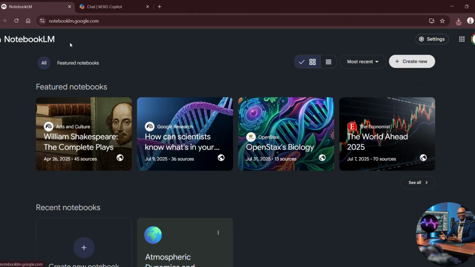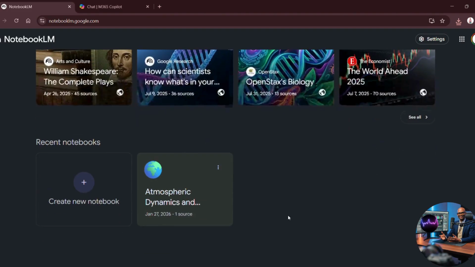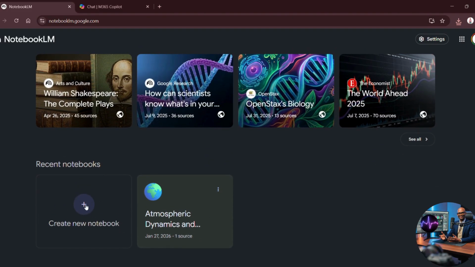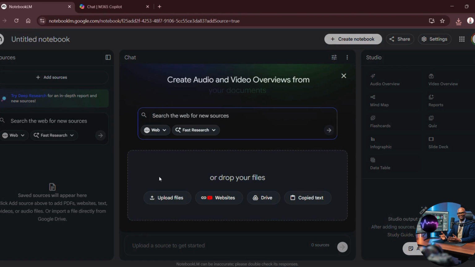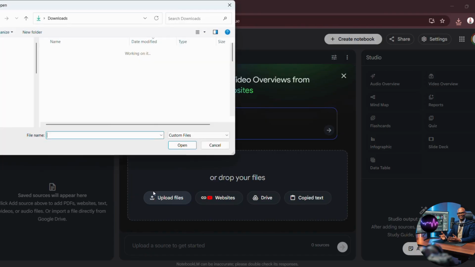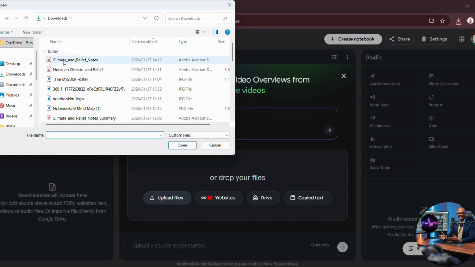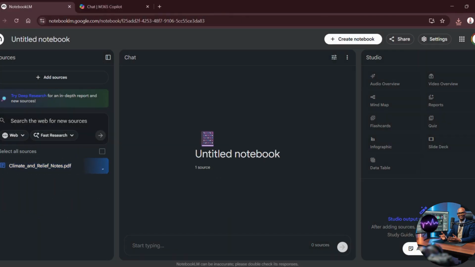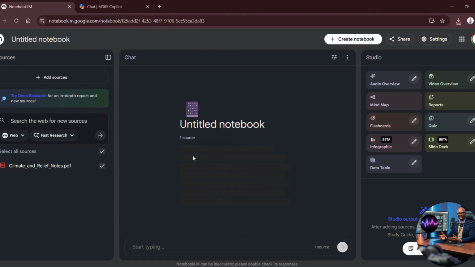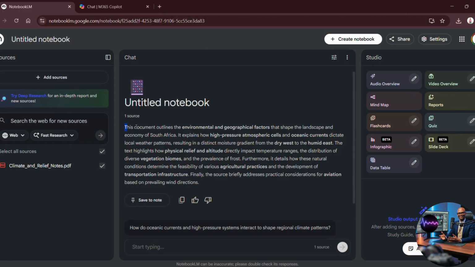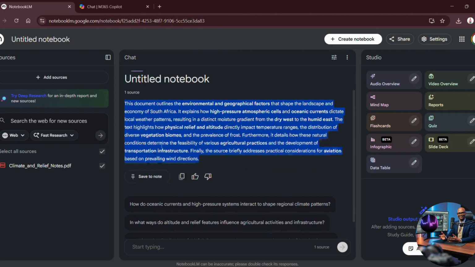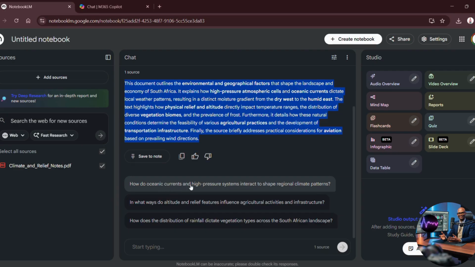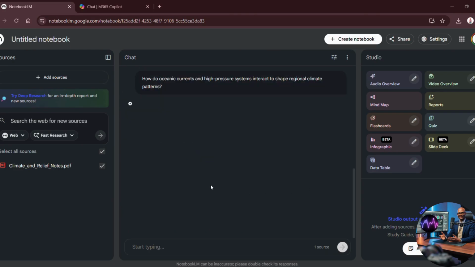On Notebooklm, colleagues, there it is. I'm going to highlight there it is. You are going to click on create new notebook. Going to upload the file, the one that you have already downloaded from Copilot. Open. It's loading. Just check what it's doing. It's loading. All right. So it summarizes the whole document, the whole notes. You can check there. Click that one.